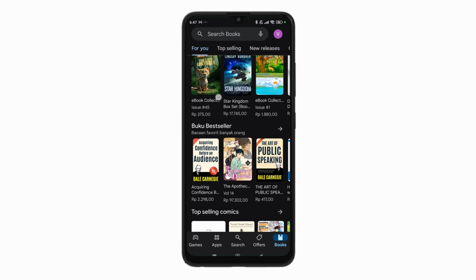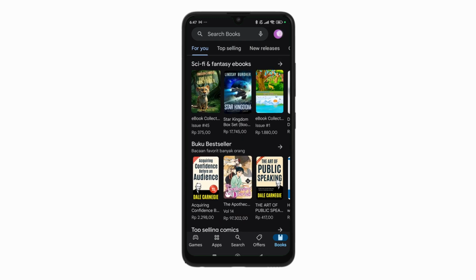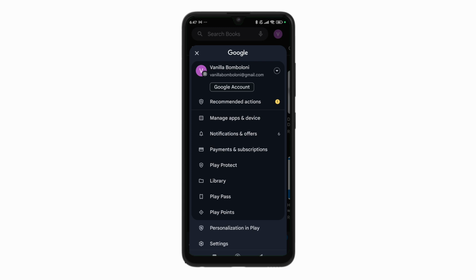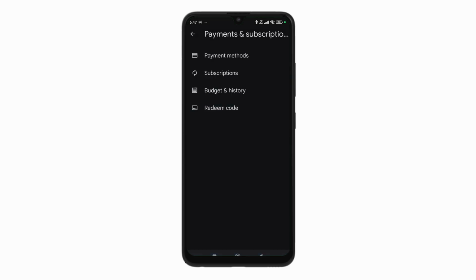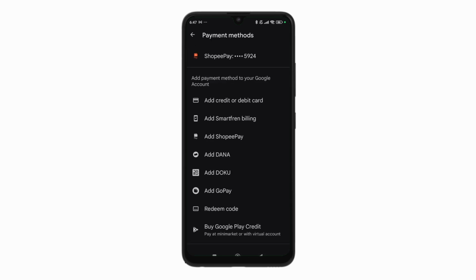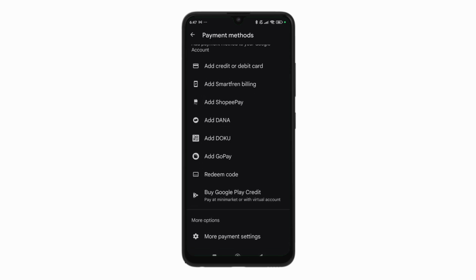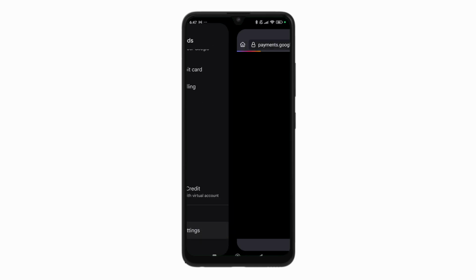So from Google Play here, you want to tap on your profile up here. And on your profile, you want to go to Payments and subscriptions. Now on Payments and subscriptions, you want to go to Payment methods up here. And on Payment methods, you want to scroll down and then go to More payment settings down here. Now on More payment settings, you'll be opened to your current browser.